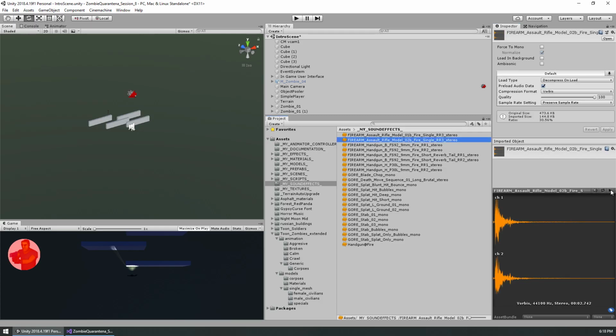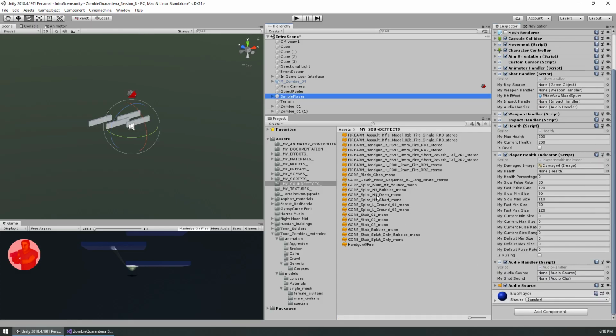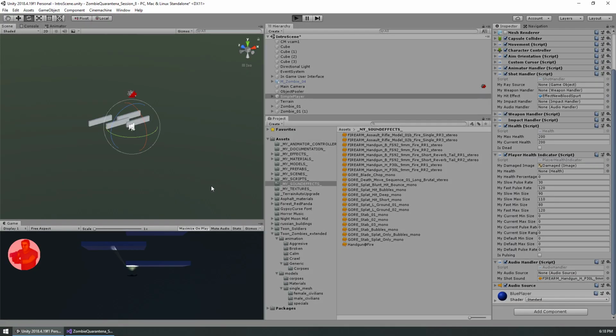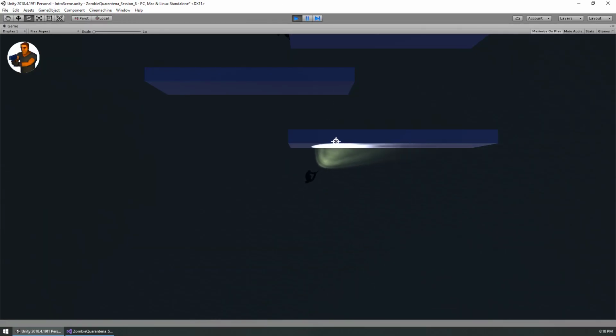I've got a couple of different things in here. The assault rifle sounds much bigger and beefier, and various of the handgun shots sound louder or quieter depending on what you want. I'm going to use the very last one that says Firearm Handgun HP30L 9mm Fire RR2 Stereo. Okay, go back to my simple player, and I'm just going to drag that sound effect into my shot sound. Okay, so I'm going to click play, and I'm going to press the shot button a lot.